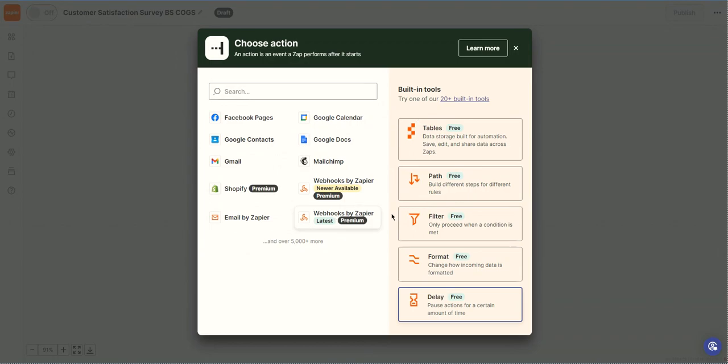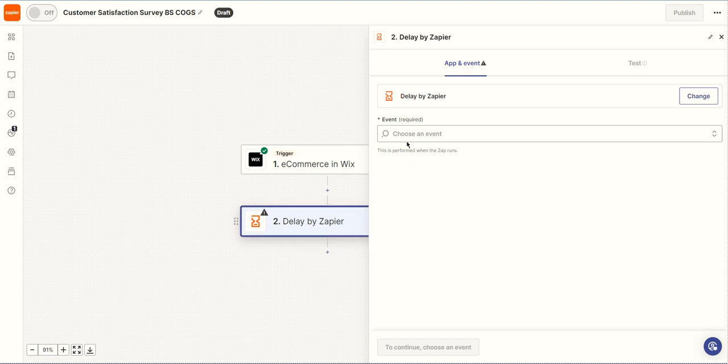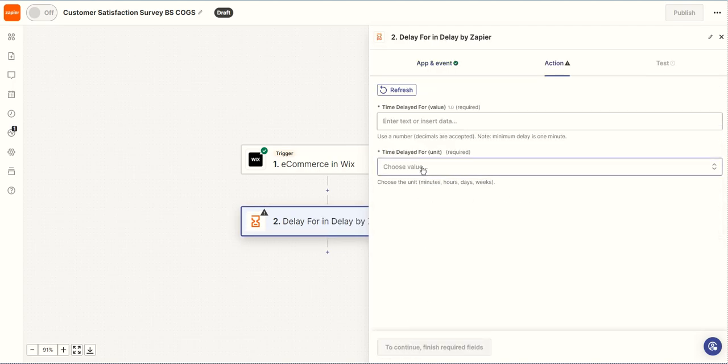So once again, they go ahead and purchase something. Maybe we want to delay it, right? Maybe we want to delay it for 3 days. So we go ahead, 3, not hours, days, right? So maybe 3 days.